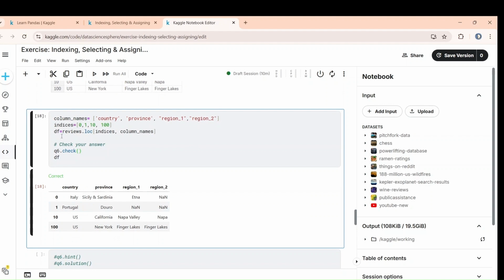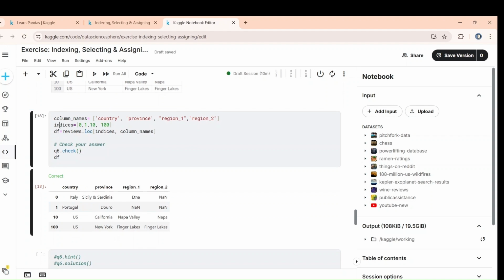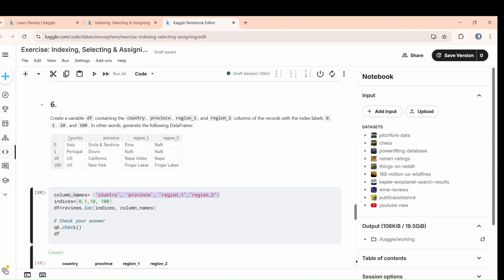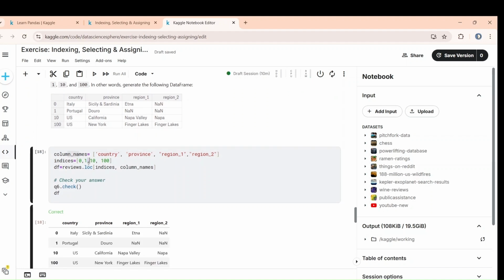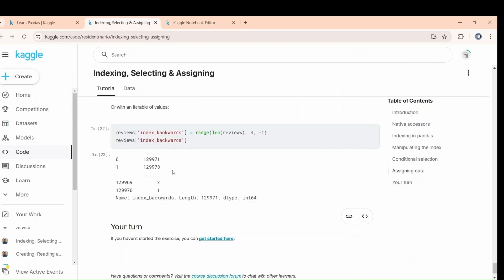See, the index positions 0, 1, 10, 100. So these are index values, and these are the column names: country, province, region 1, region 2. You have set the names of the columns, and you have provided the indices. So you have given the index positions here, and these are the column names. That is how you use loc.